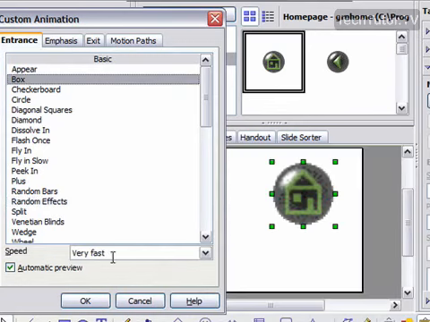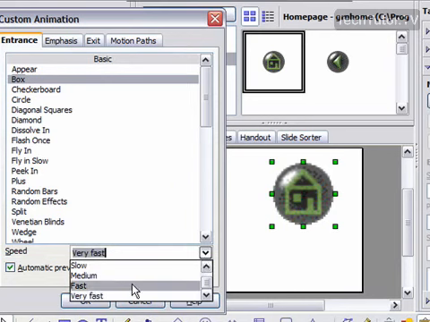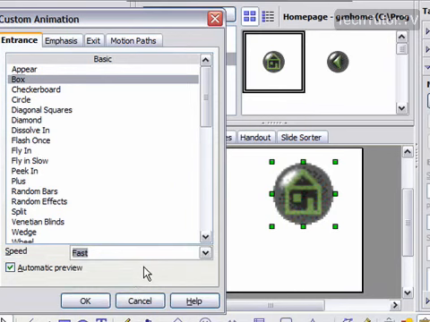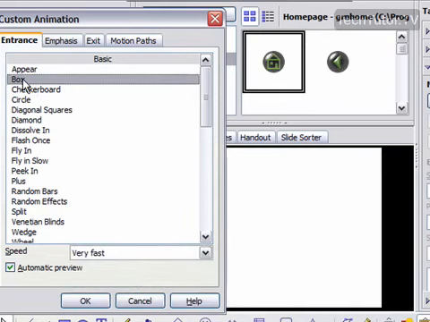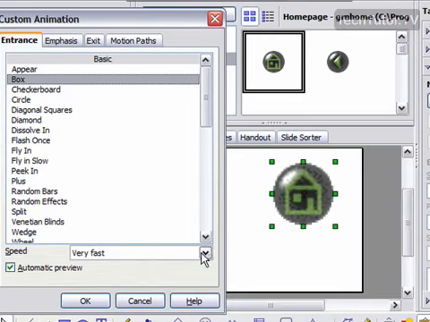Now you also have the option for some of these of changing the speed, and that will change the speed of how fast it appears. Go back to it, and we'll set fast for it.